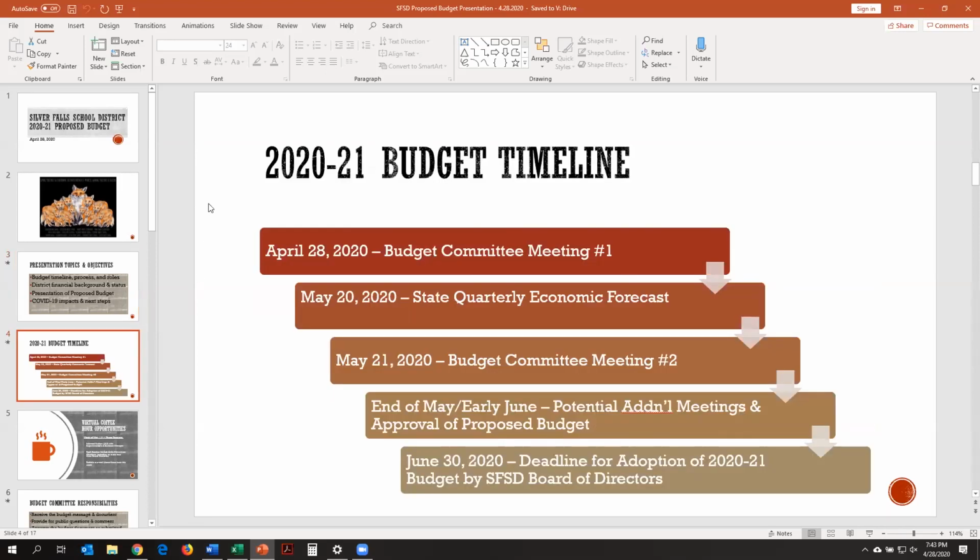The timeline, Paul again touched on it in the budget message. Here we are tonight, and we have 63 days left until June 30th, where by state law the board does have to adopt the budget for the 2021 fiscal year. This is the proposed budget. Modifications can be made by the committee, and then the committee could pass it along for approval, as proposed or amended, to the board for final adoption.